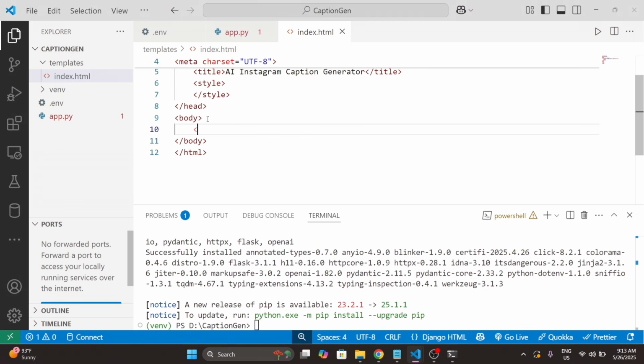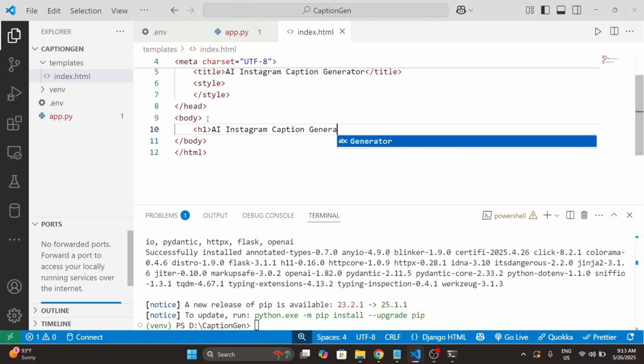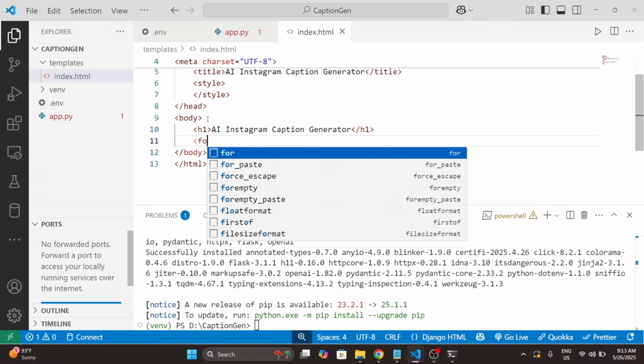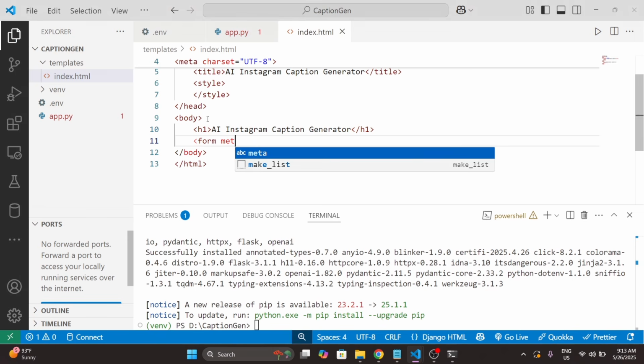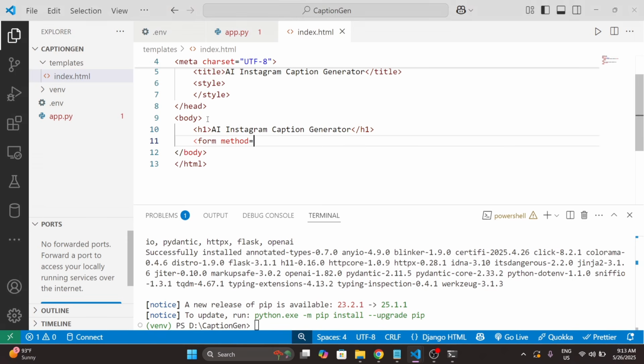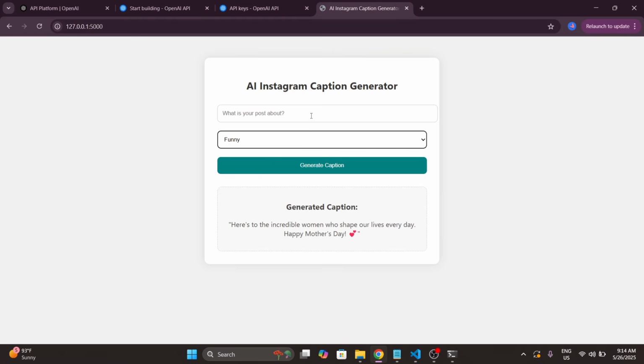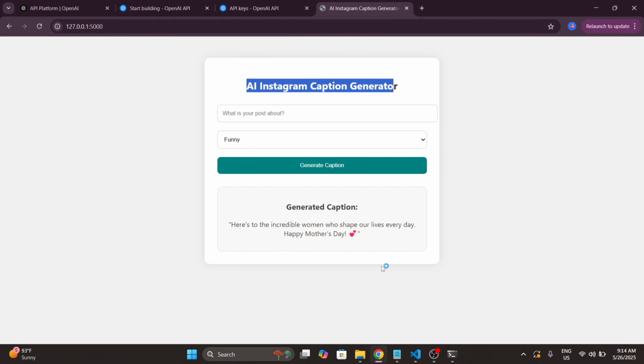So here first we will make a heading using an h1 tag. Here we can use AI Instagram caption generator. Okay, caption generator. Okay, this is our h1 tag, I mean the heading. Okay, so next we will use a form. Okay, so here form, then we can mention the method. So here the method we are using is post, right? So it's post. So inside that we can mention everything, all the fields. Okay, so this is only the heading, the remaining we need to do.